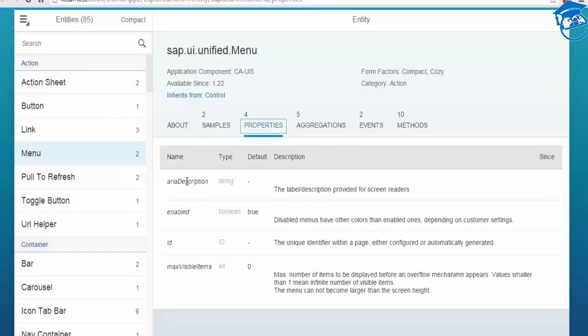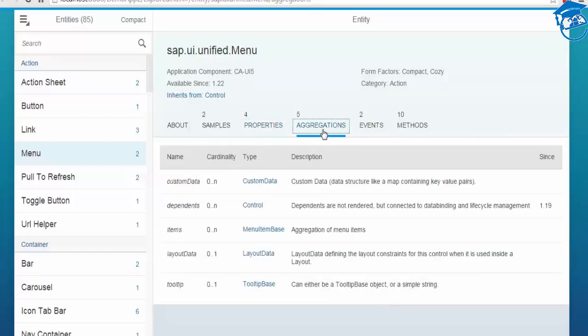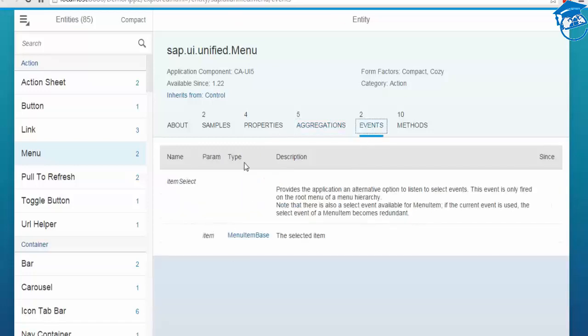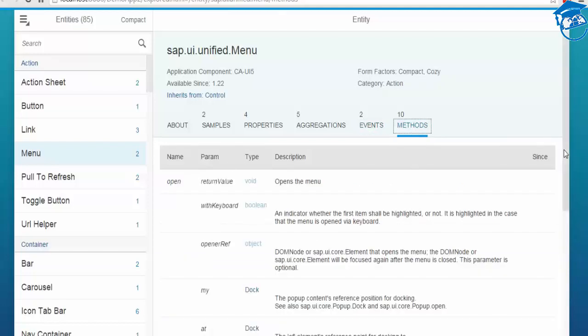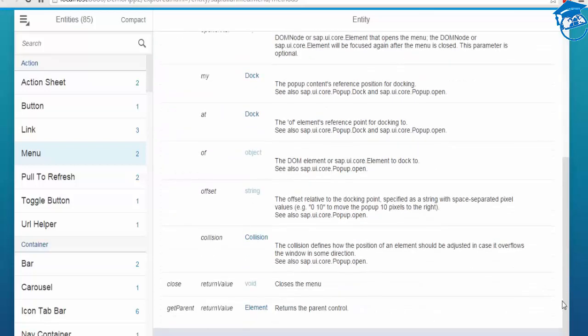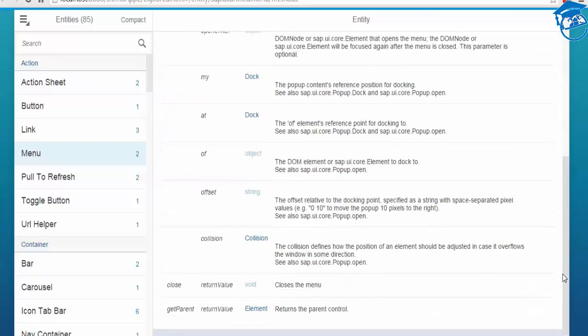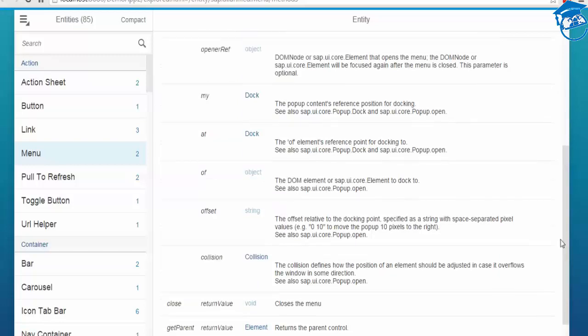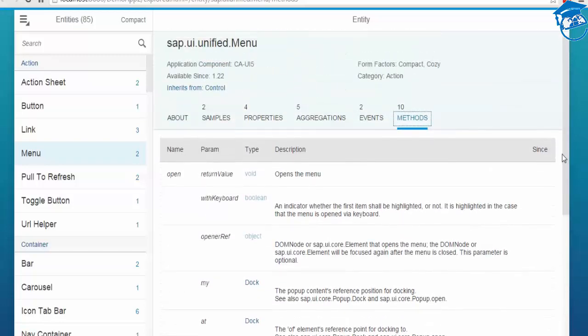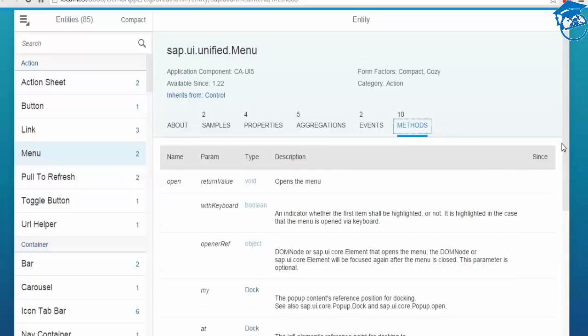The properties related to this menu are available here: enabled, ID, maximum in area, and next is aggregations. What aggregations are available to this menu control has been listed out here, and the events have been listed out here. Item select is triggered whenever you select a menu item, and the methods: how to get the value and everything, how to open this menu and collapse, in the sense close, and get parent. If you are using it inside any parent control, then you can get the parent control information.